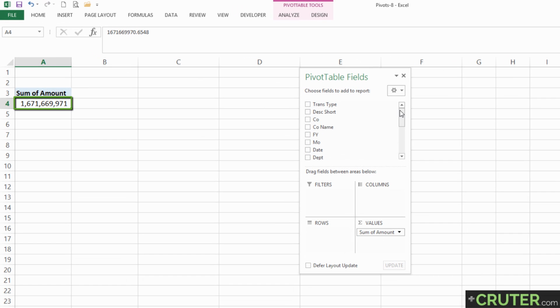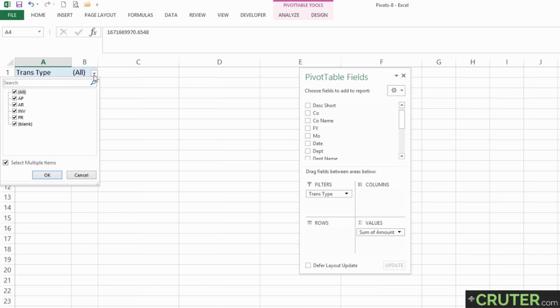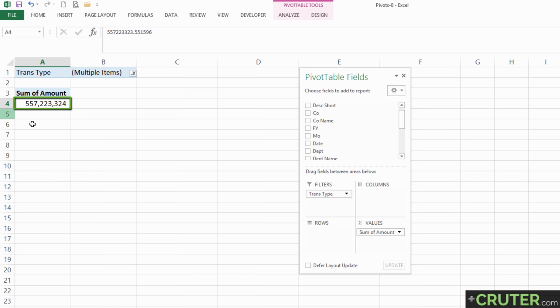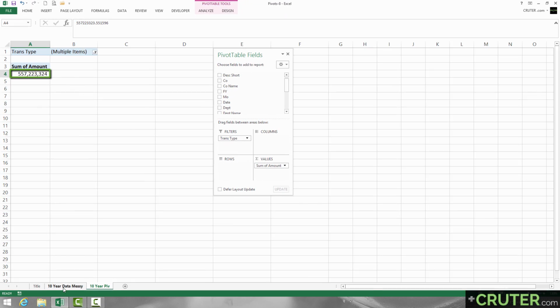Quickly, we can go ahead and grab any of the fields that are blank rows, such as this one, this trans type. So if I put that into the filters, and if I drop it down and say, hey, I don't want to see any of the blank rows, because those are the ones that I would have manually deleted. In this case, I'm just going to filter them out. And now our total has changed to 557 million. So remember that number, 557.